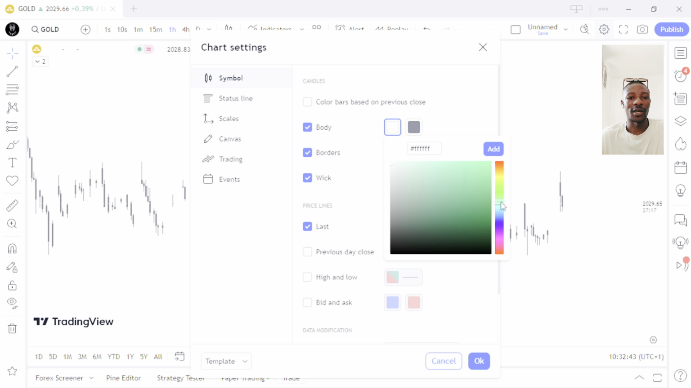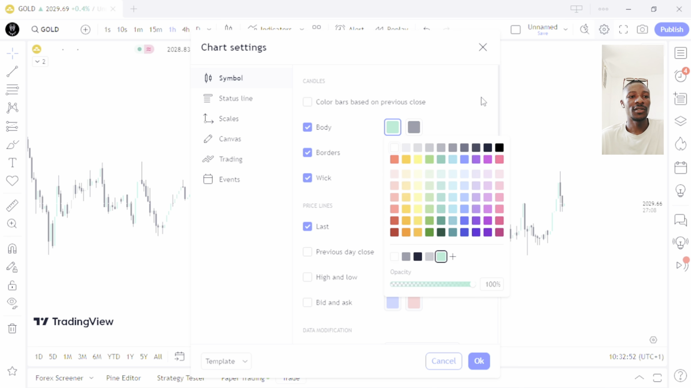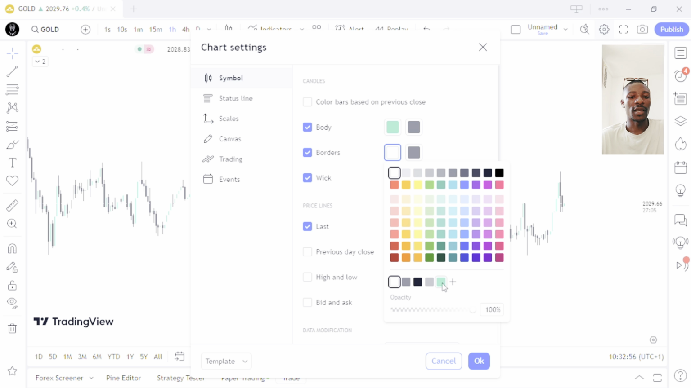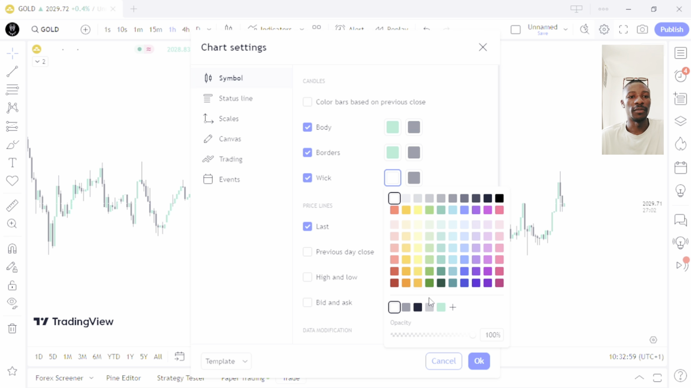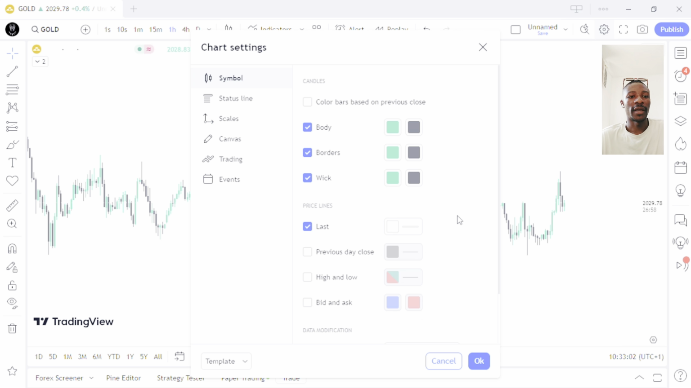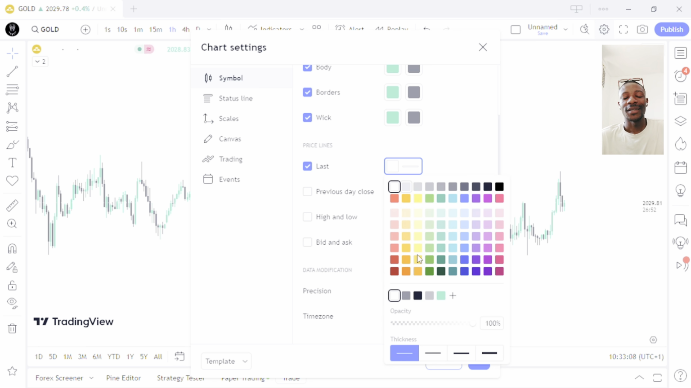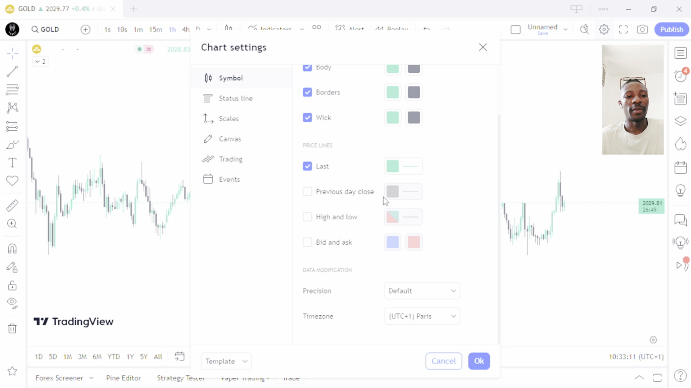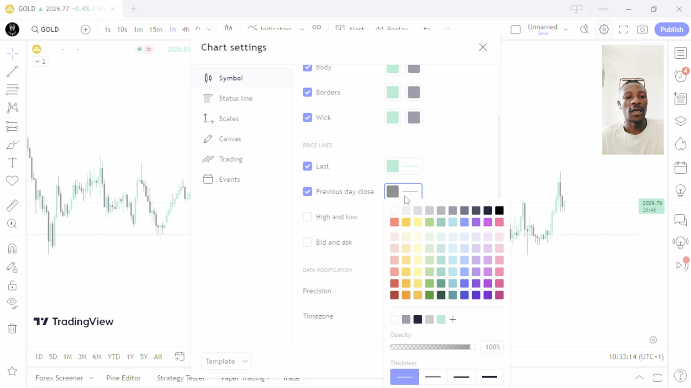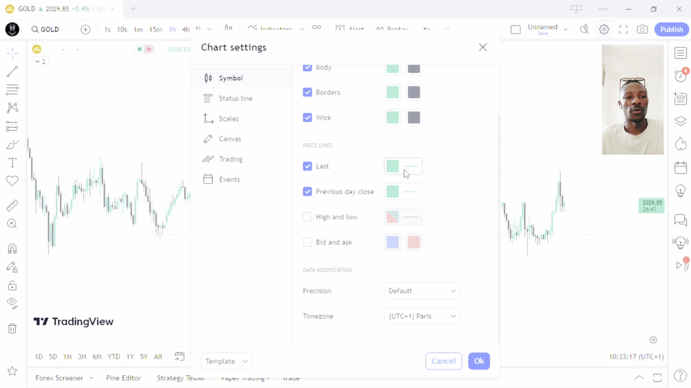I decided to choose the FTMO colors, so we're going to use the FTMO green to represent our bullish side of things. So the borders, the wick, and everything that has to do with the bullish candles will be green. Remember that I'm going to use black candles for bearish moves. The last price, or basically the entire theme, is going to be based off the FTMO colors, okay? Remember this when you're watching this video.